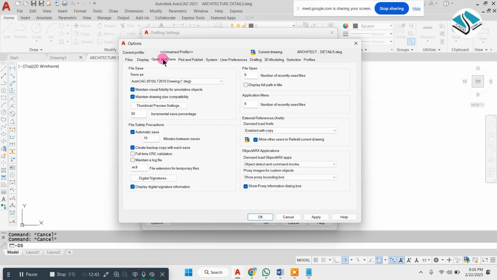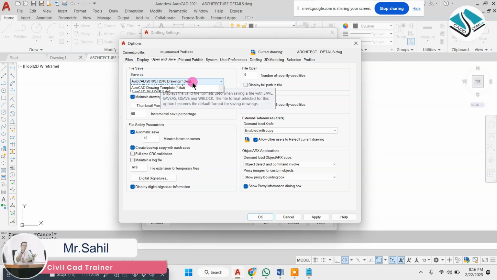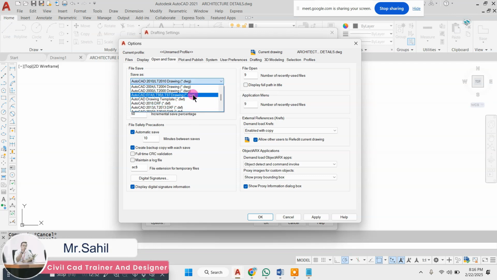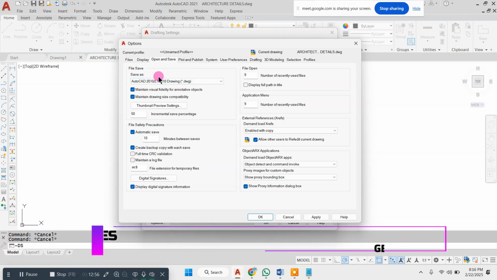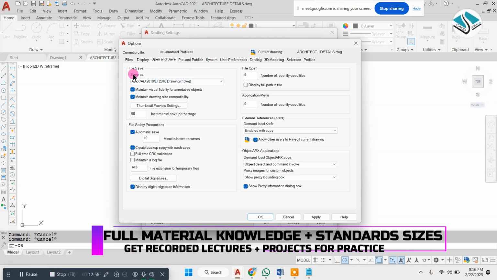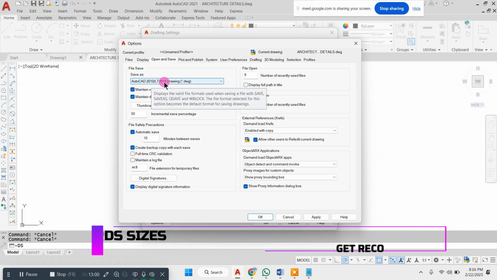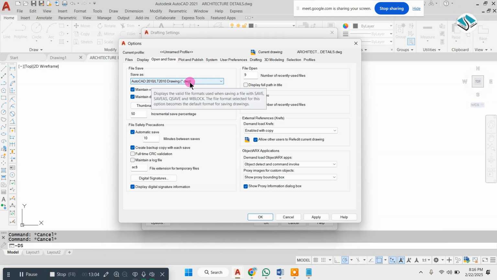Open and Save is also very important. It's important to save the AutoCAD file in a lower version. In the file save option, the AutoCAD 2010 .dwg option should be checked. Make sure the 2010 format is selected on this tab.